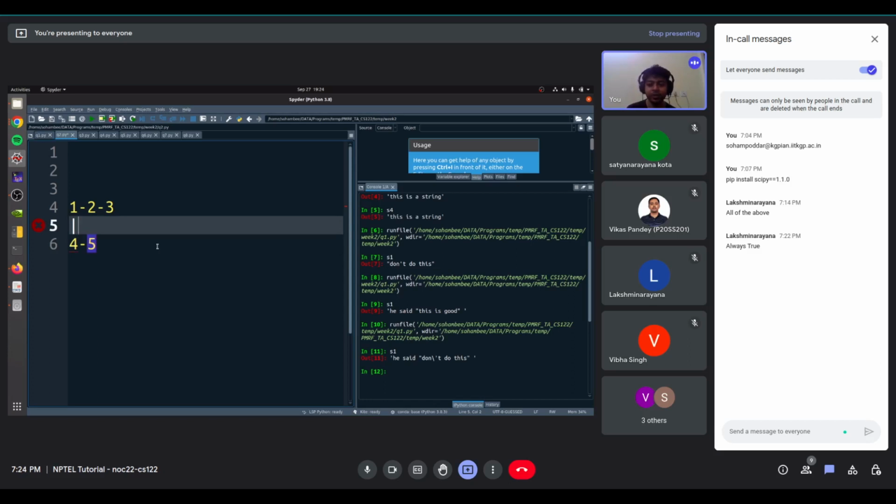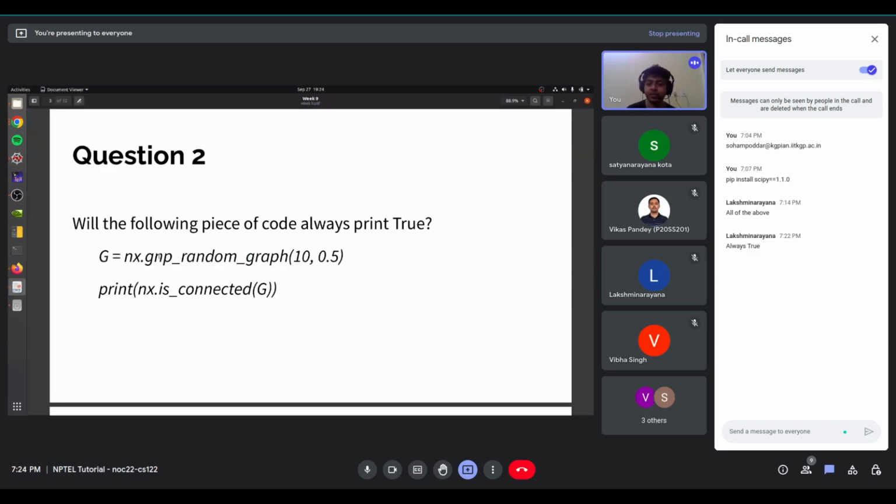But when you are making a random graph G, it is filling up all of the edges with 0.5 probability. So obviously it is most likely that you will get true, that most likely it will be a connected graph, because if you have 10 nodes, you only need 9 edges to be a connected graph.